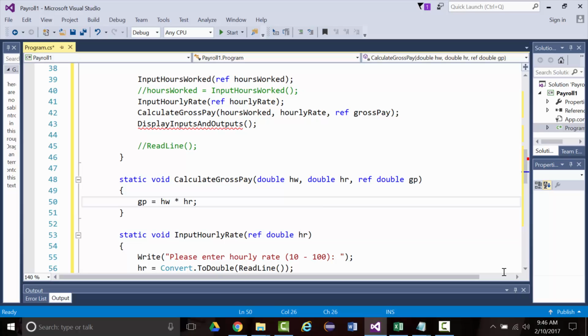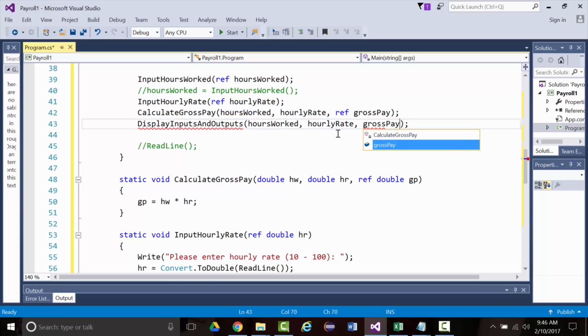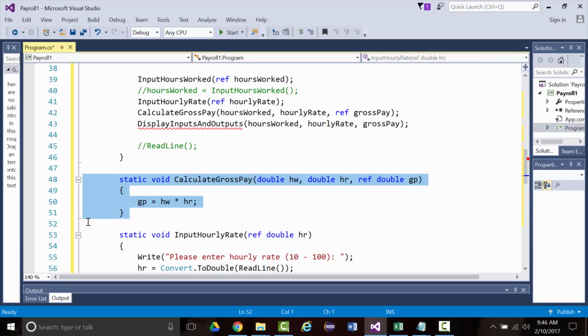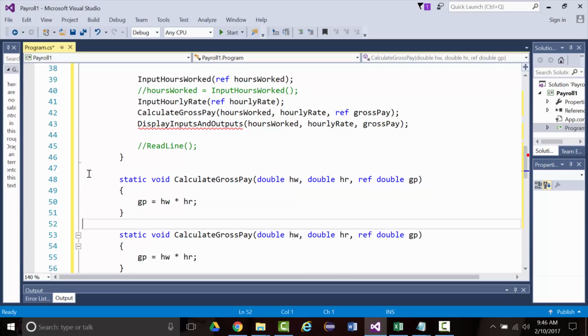All right? Now, the only thing that's left is display outputs. And I'm going to cheat a little bit here. I'm going to take these two. So I have to pass hours worked, hourly rate, and gross pay. All right? But before I do this, I'll copy these two lines here, and all this, so I have something here. And this will be display inputs and outputs.